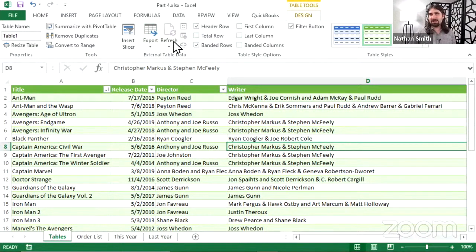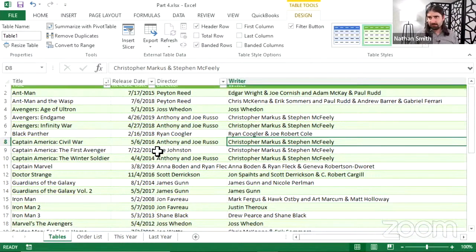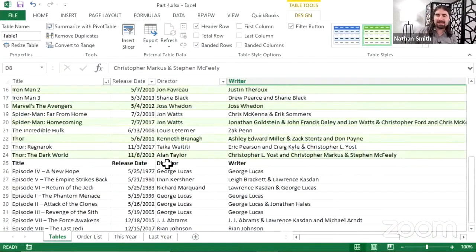There are a few other options here. We won't go into all of that. You can change the style over here by checking or unchecking these various boxes, and so on and so forth. So that's some useful stuff about tables.